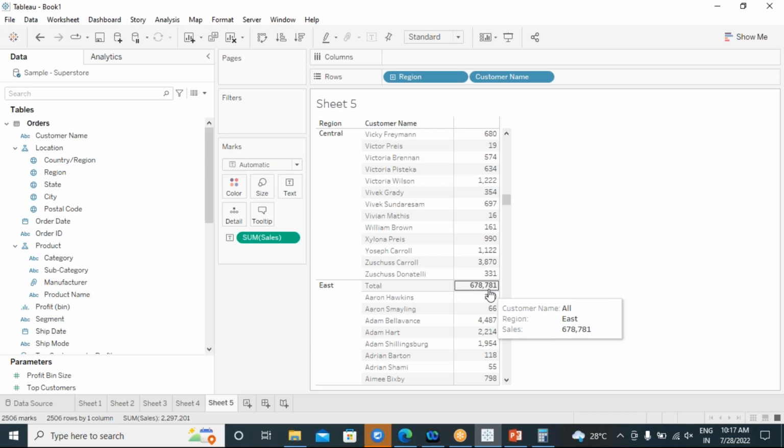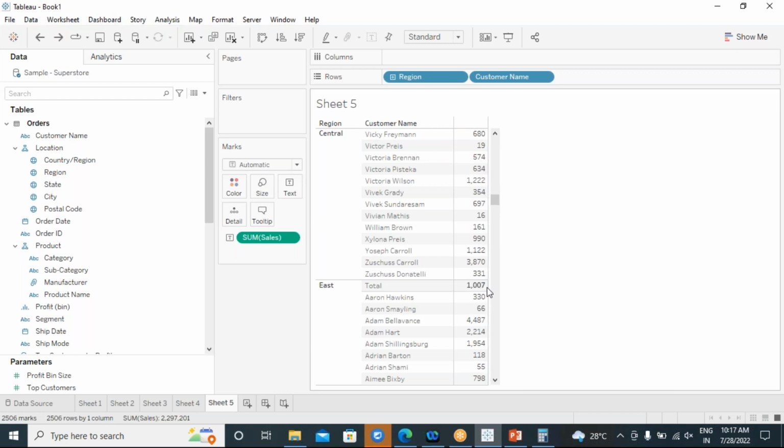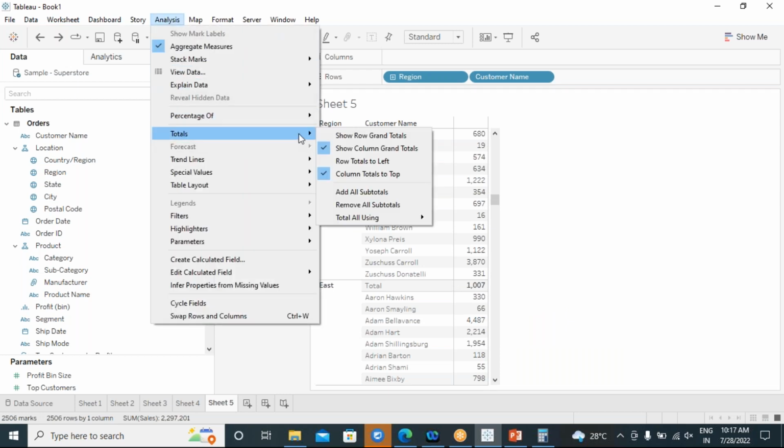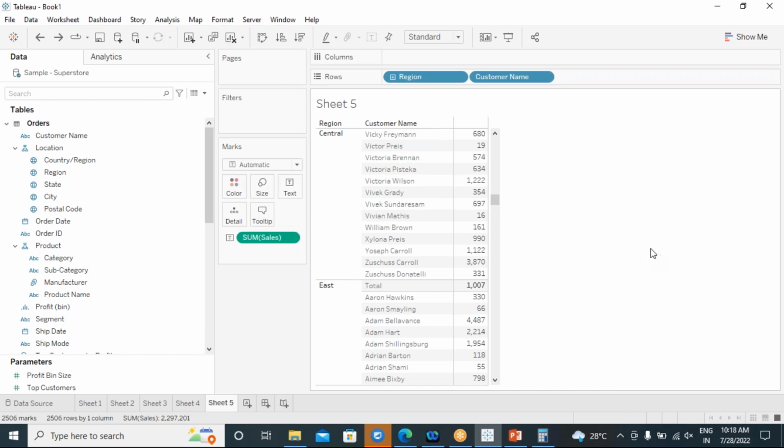Can you show again where you changed? Just right click on sum of sales, Analysis, Totals, Total all using. Here it will total for each region, right? I mean, it will give the average for each region. So it will include all customers, and also per region it will give the average, something like that.